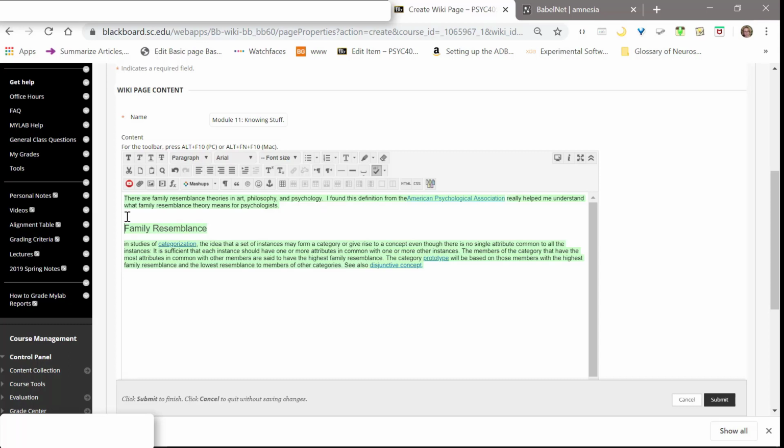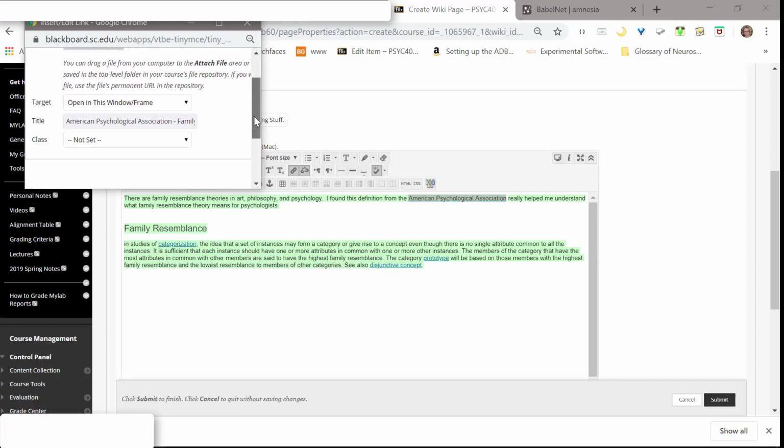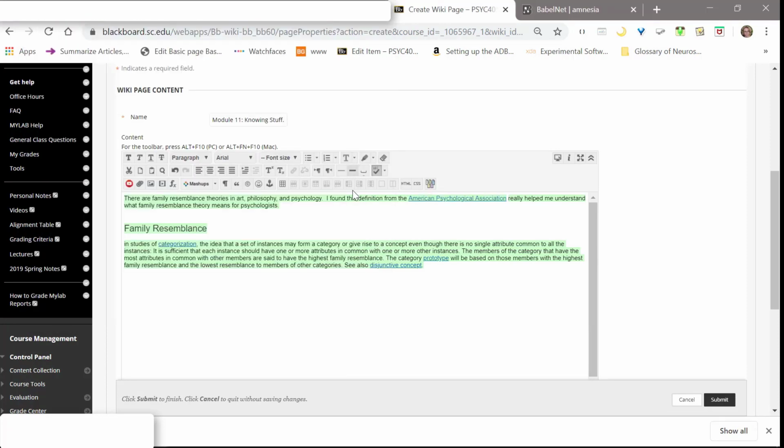In order to put a link in a content area, you highlight the words that you want to use as your link. And here I have American Psychological Association. And then we go to this little thing that is insert and edit link. Yes, it's true that this window is a little awkward to work with. You actually have to make it larger so that you can find the update link. So now we have that link.